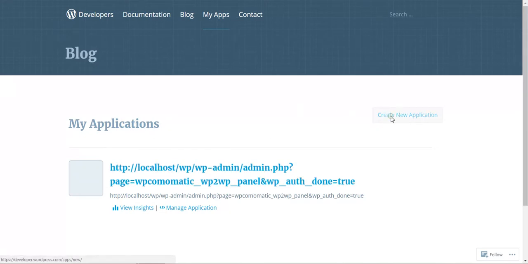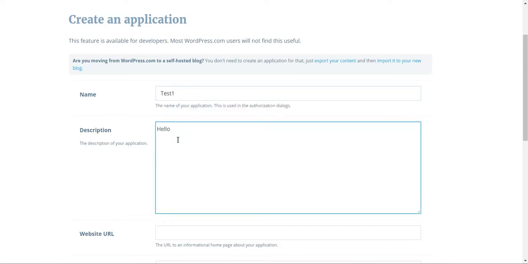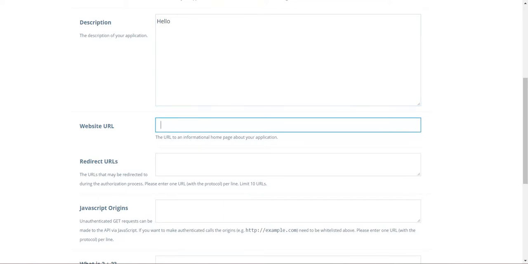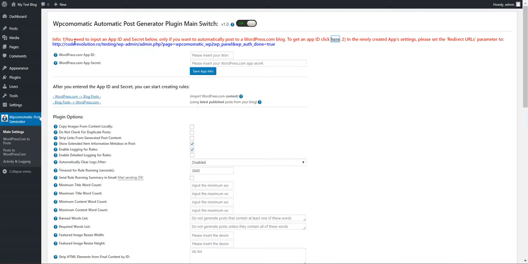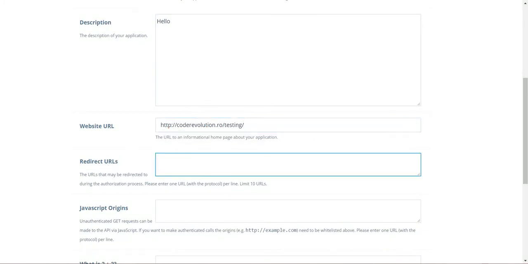This is my test app. Let's create a new one. Let's give it a name, description, website URL. The website URL should be similar to this. Let's take only a portion of this. Redirect URL. This is the main one.